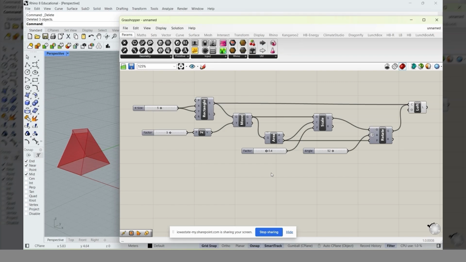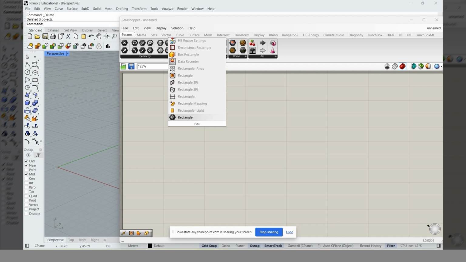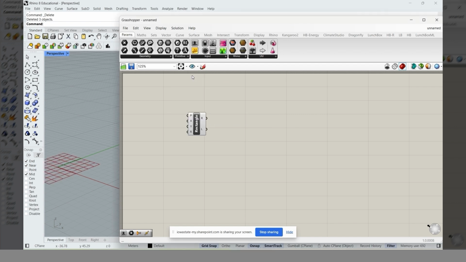In this video, let's create a geometry as you can see from my Rhino screen. So let's start with a new document and we would like to create a rectangle. So search rectangle, use this rectangle on a plane component.